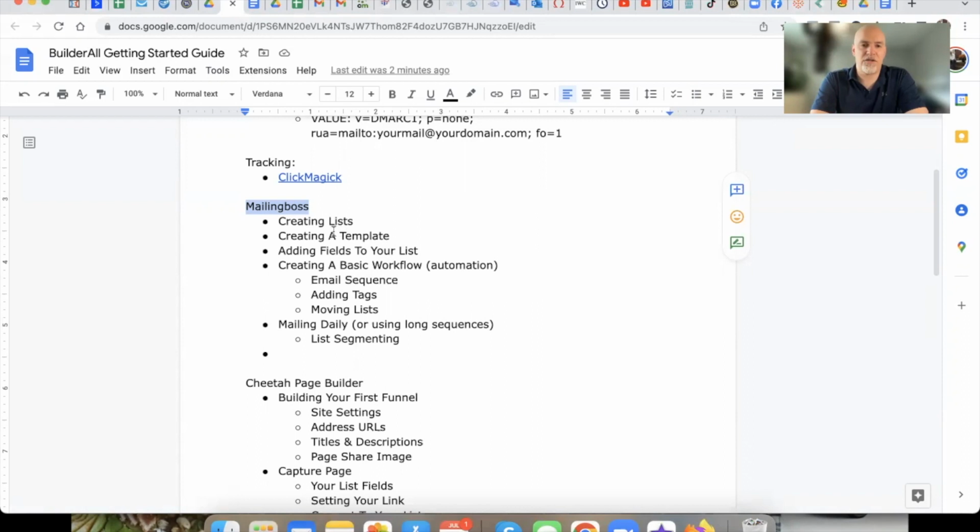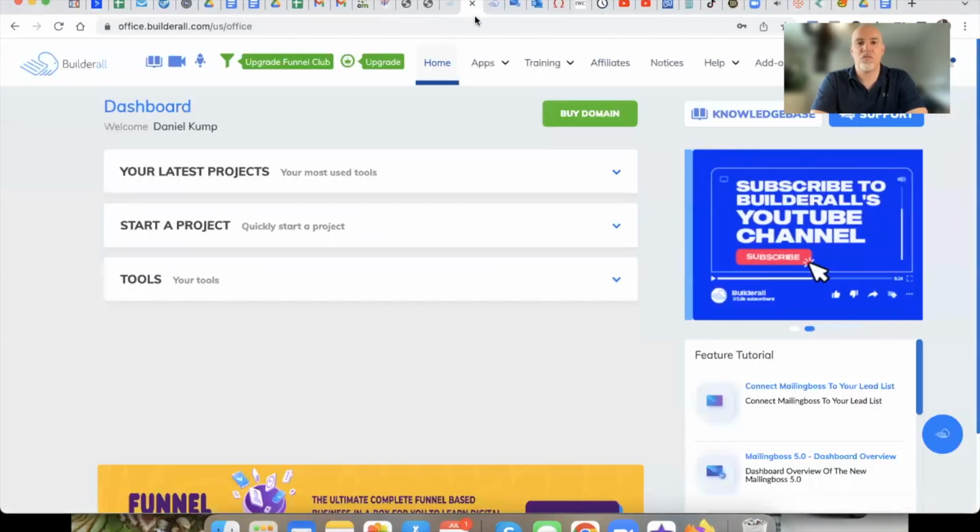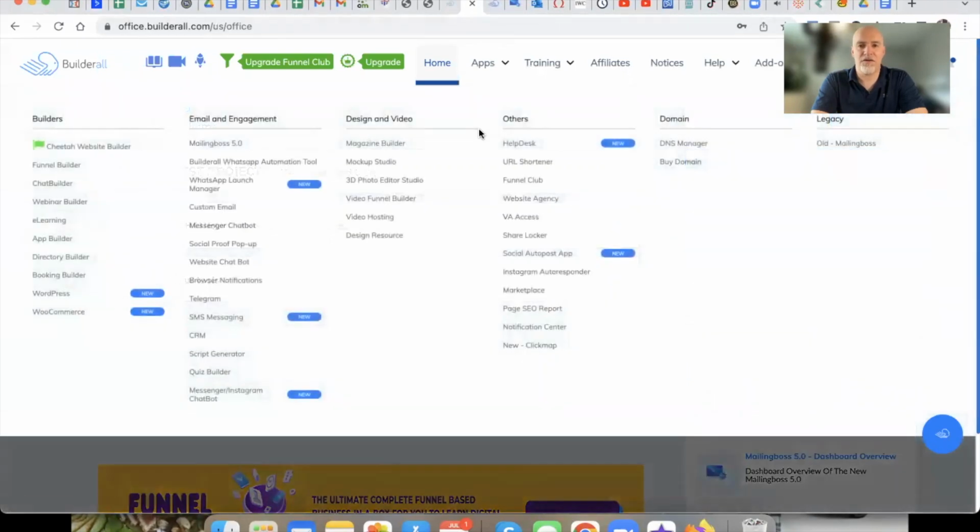So first thing we're going to do is dive in. We're going to get into MailingBoss today, and the first thing is we're going to create a list. Okay, so we're going to head over here. When you're here, right on your main dash, you're going to go to apps. Let me just say this the right way. There's two MailingBosses. There's MailingBoss 5.0, which is their newer system. And then over on the right, you're going to see what's called old MailingBoss.